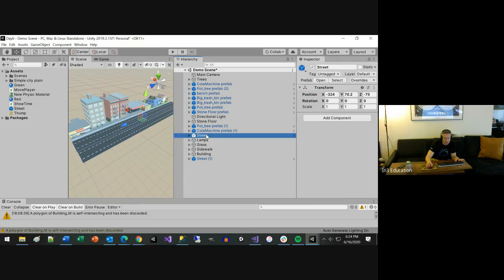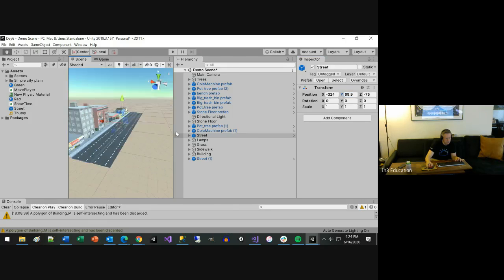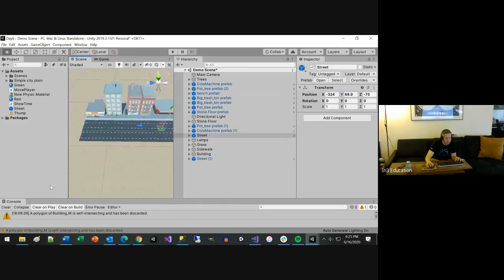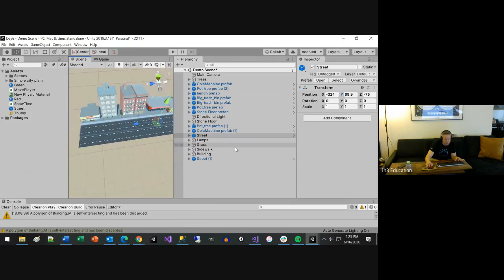Which one was off? Our Y was off. This one's 69.6. This one wants to be 69.6. And now should be about even. Is our Z off? 75 and 75?